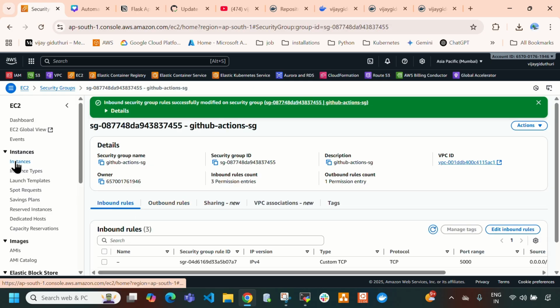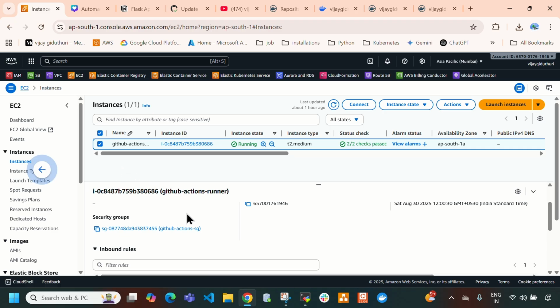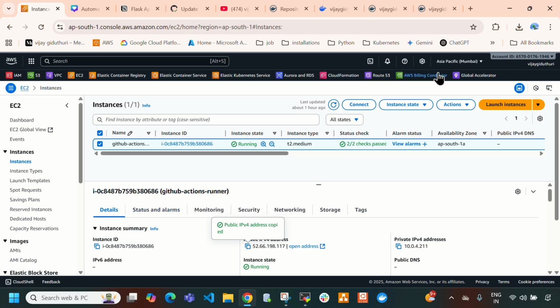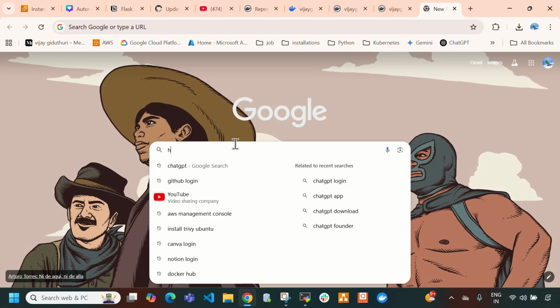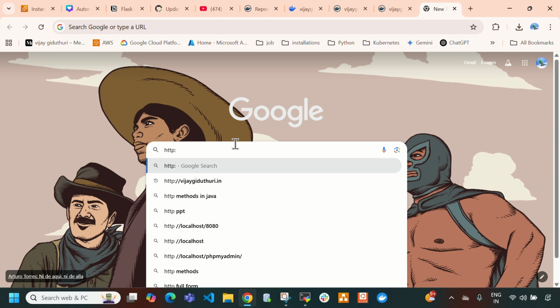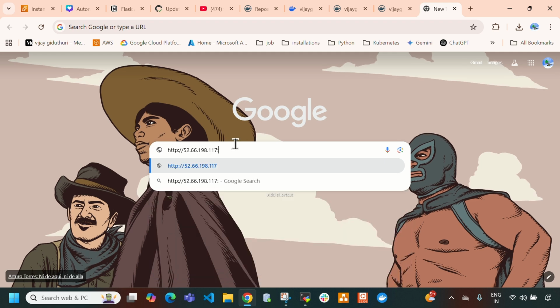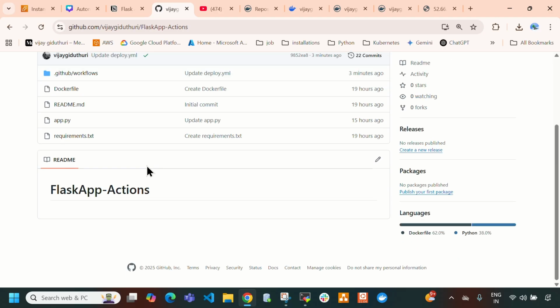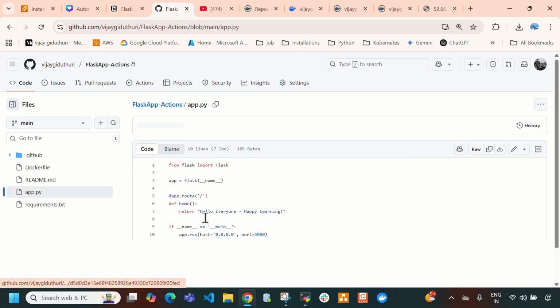Now let's try to access our Flask app application. You can directly select here details and copy the public IPv4 address, open a new tab and type http colon slash slash, and provide the public IPv4 address with port 5000. Hit enter. Here you can see, hello everyone, happy learning. Now let's open this Flask app actions. Let me open this app.py. Here you can see currently it is displaying this hello everyone, happy learning, right?